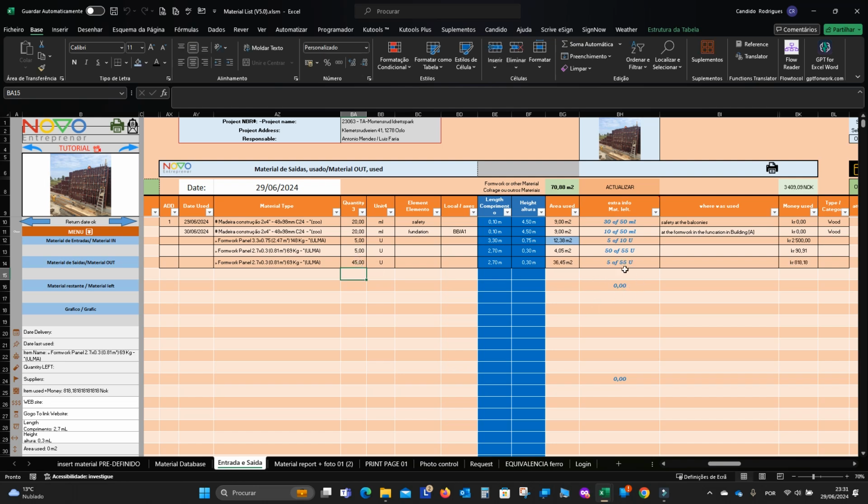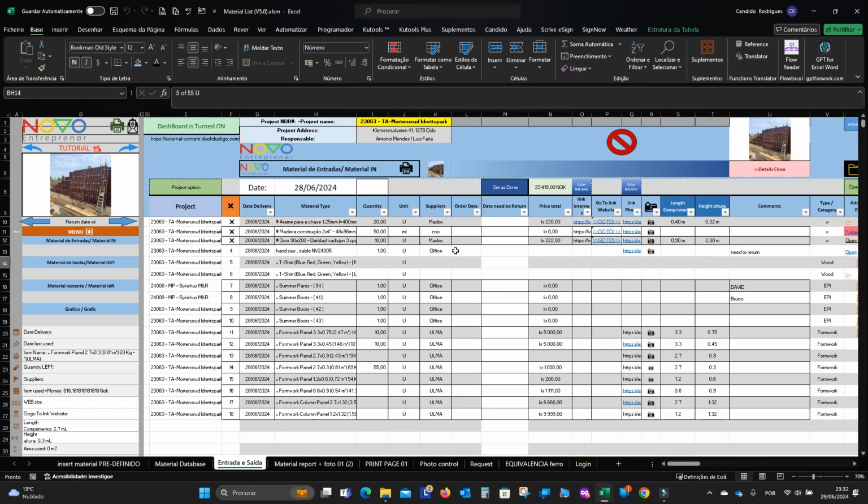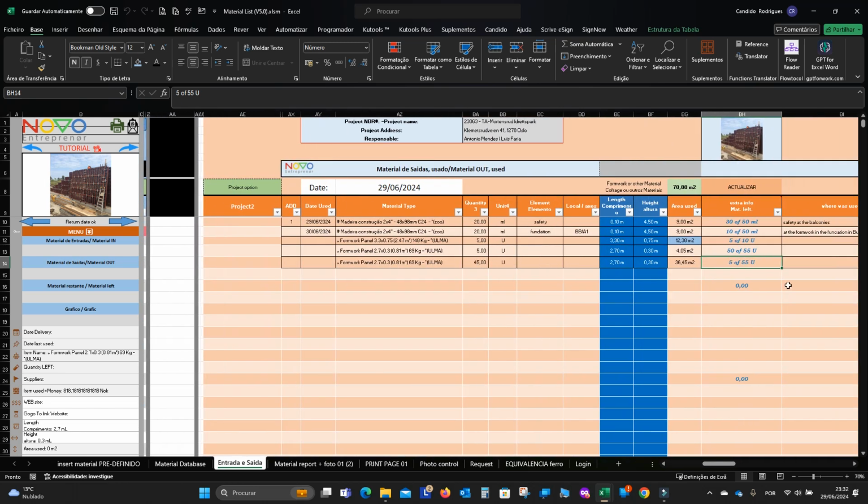Okay, and here we have 5. How much material is left? We have 5 of 55. So in this information here, I know all the time how much I had ordered. I don't need to check all this list over there. I will know directly how much was ordered and how much I have, right?